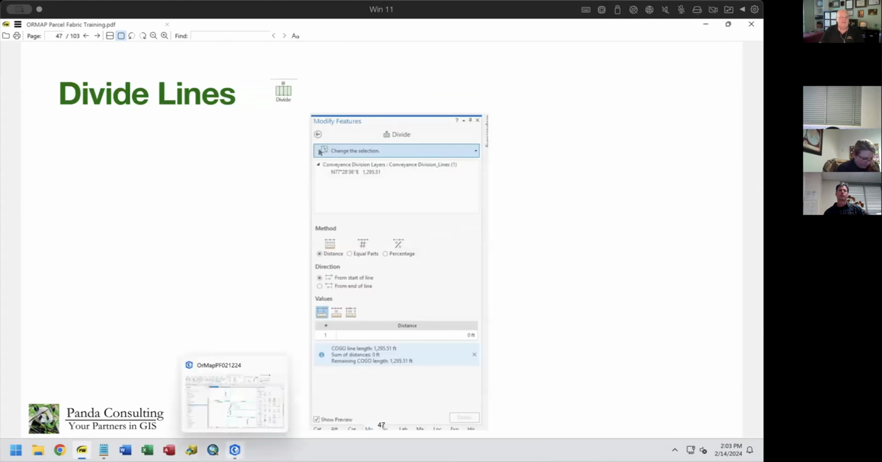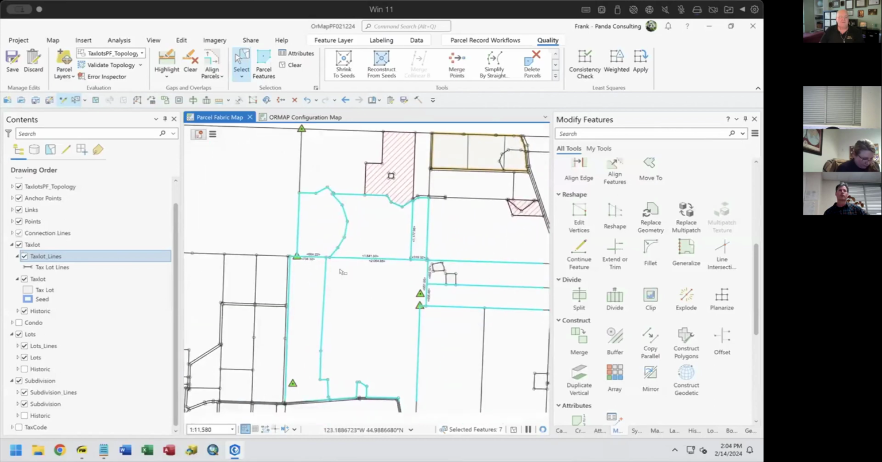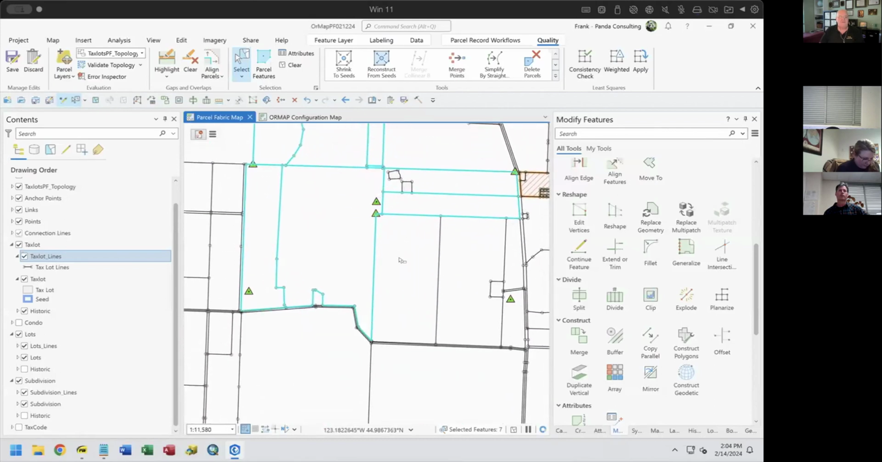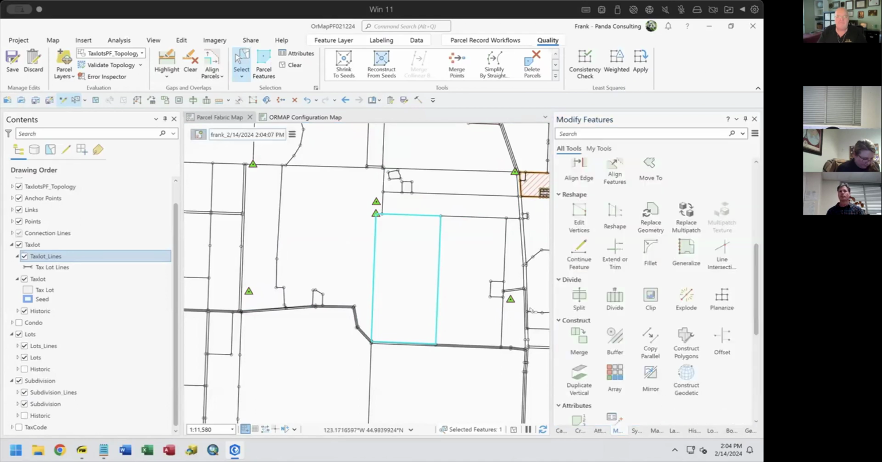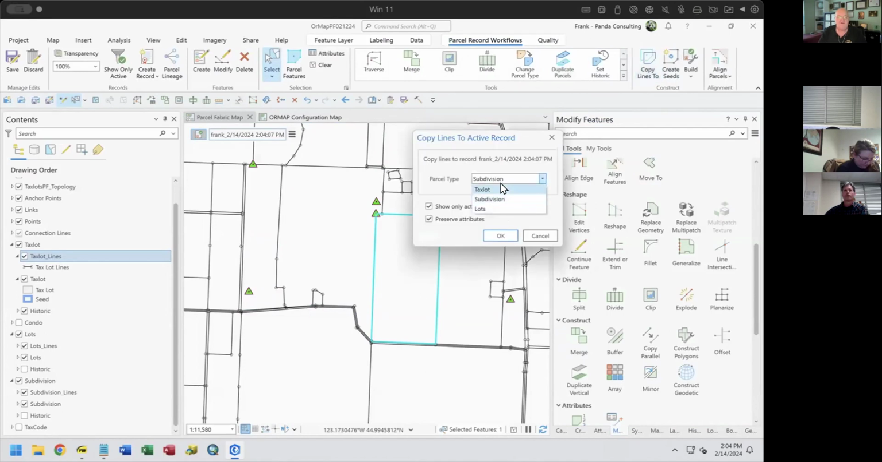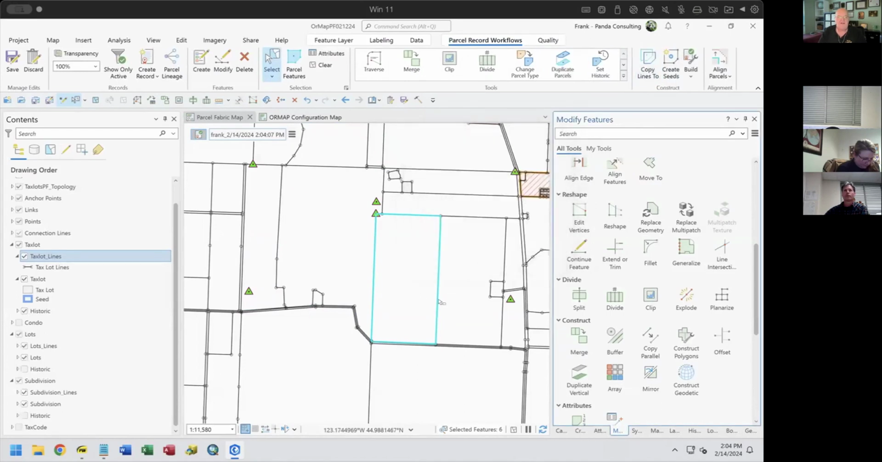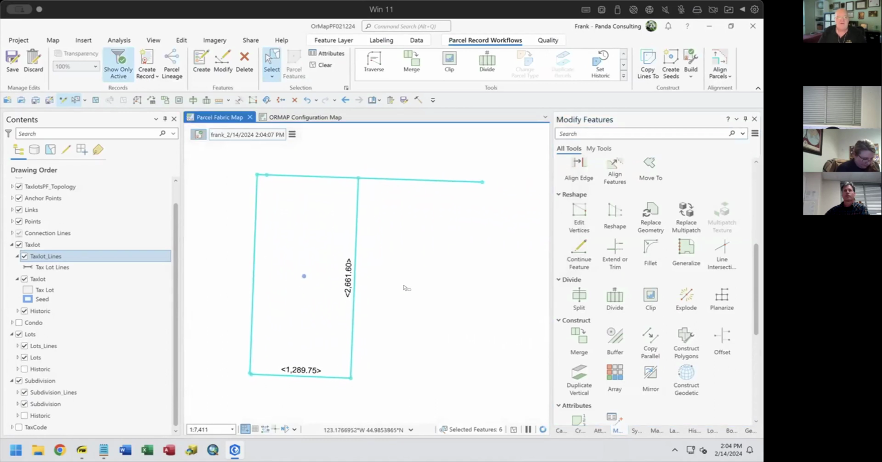Divide lines. This tool allows us to build a series of things. Let's take this and use a new record on here. Let's do, remember, copy lines 2. Let's build something out of here. Let's just do it as tax lines so it's the same layer. Okay, and we can take this, and now we can divide it.